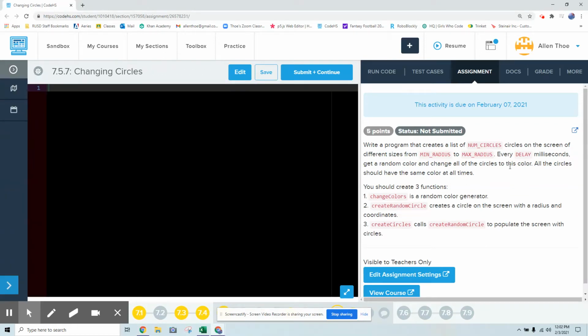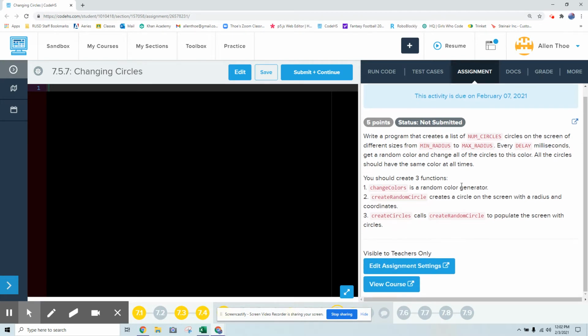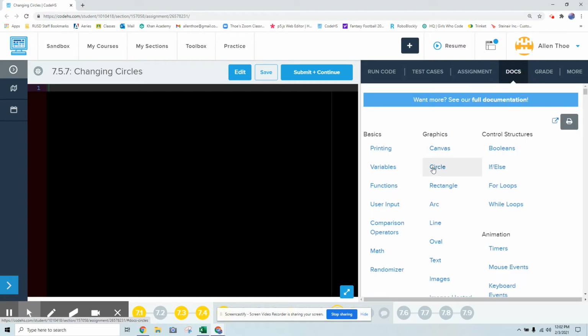Hey guys, this is from a CodeHS course on changing circles, and I thought I would do this one for my students. It's a little bit not so intuitive on how to do this. It kind of jumps from being pretty straightforward to a little crazy. So if you look in your docs, you can see all the stuff you're going to need.